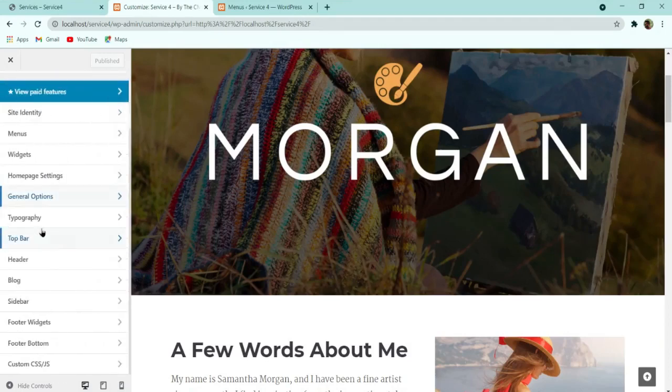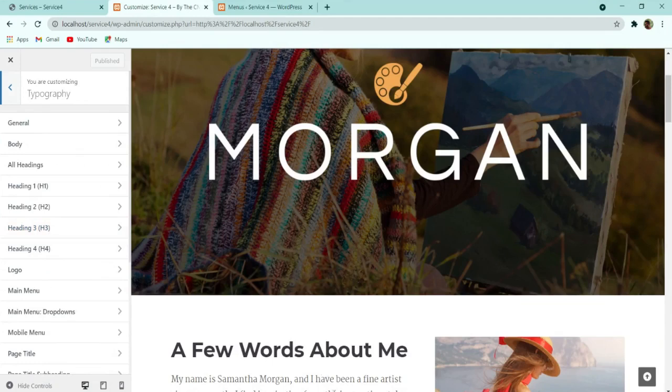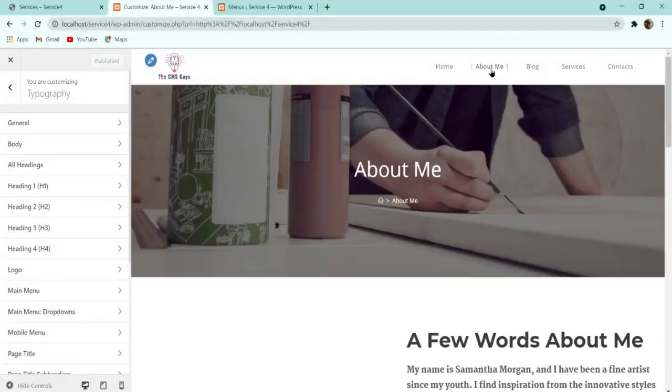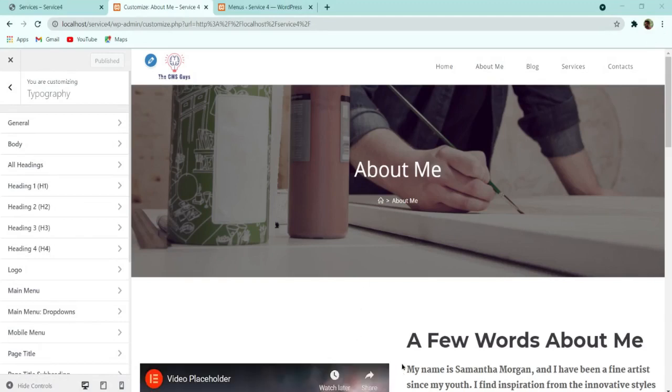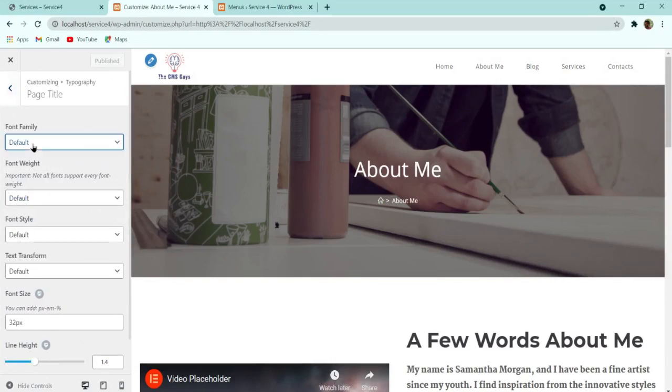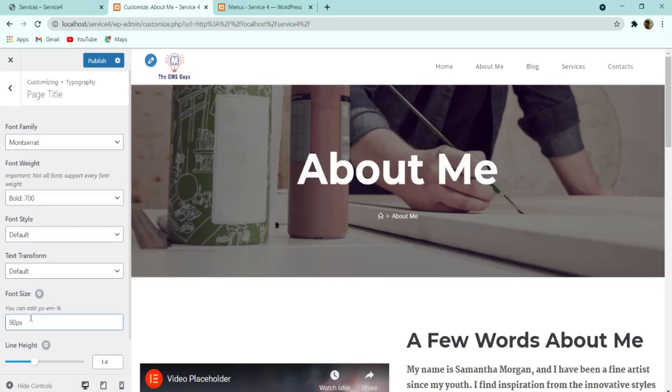After that, let's move to the typography section of the website, where we have to change the typography for this about me text and all. So now what I will do, you can see this page title option, simply select it and change the font family, make the font weight 700, and the font size 90 pixel. And here line height you can reduce to 1.